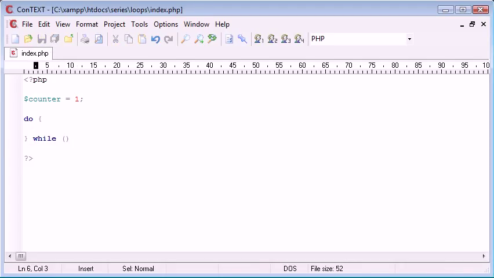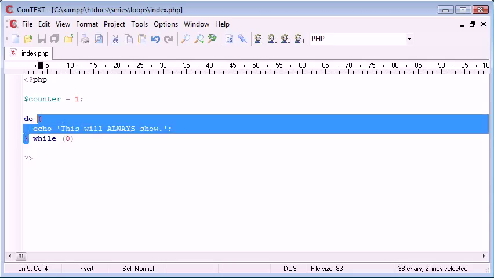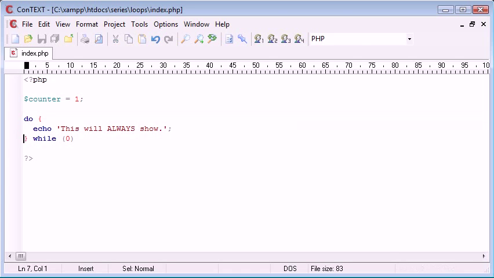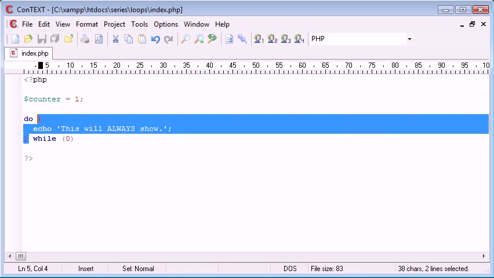So for an example, let's echo "this will always show". Okay, so do while 0. Remember in the last example when we did the while loop, I put a 0 in and nothing happened because we evaluated it to false, therefore the block here didn't run. Now with do, we're going to echo this, then we're going to make an evaluation, and if this equals false the second time round, we're not going to echo this out.